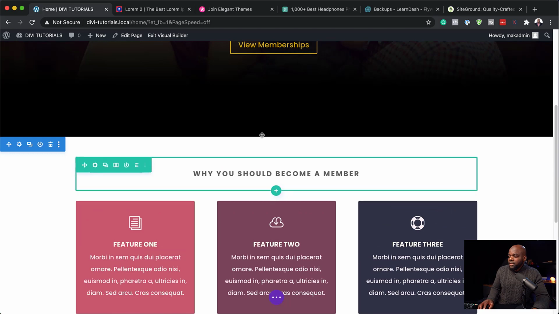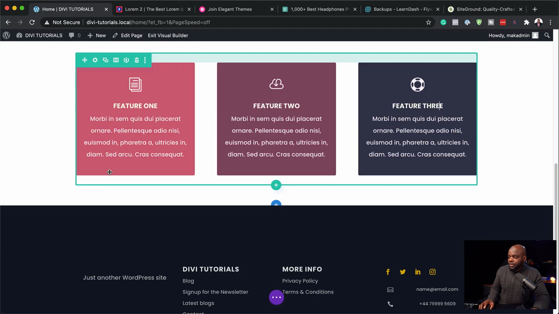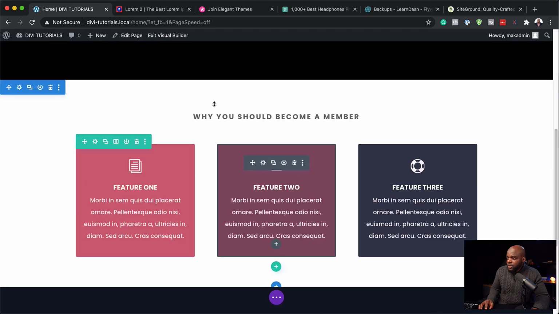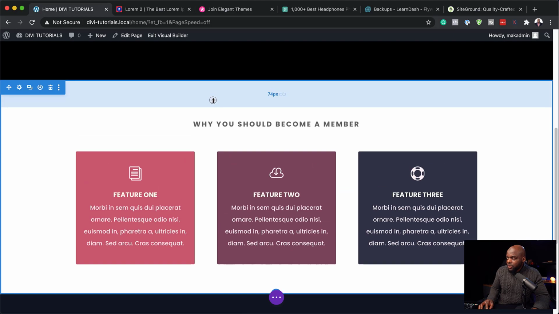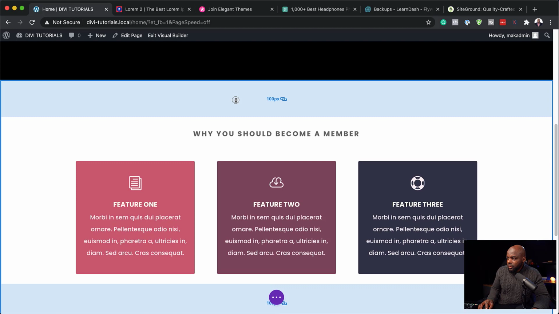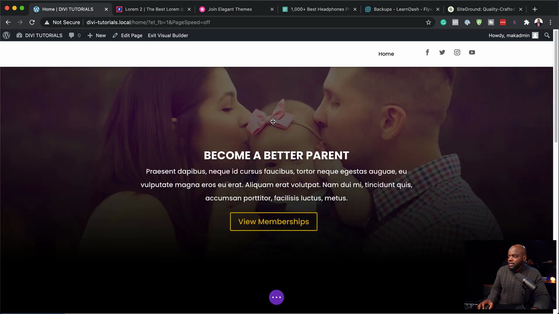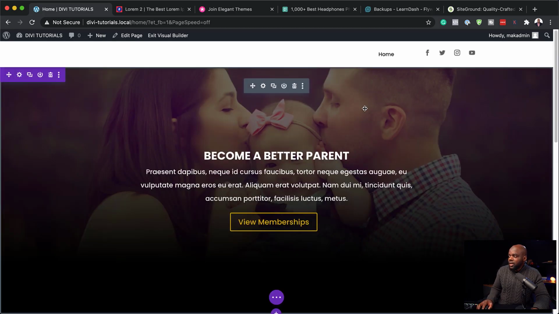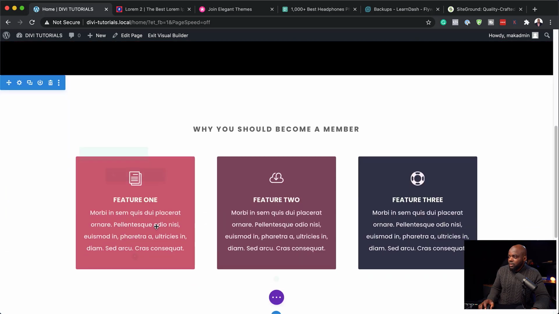Great. So this is our main area now, which talks about our features. So let us go in and just add a bit of padding here to the top. So I usually go with 100 just to give this a bit of breathing space. So you can see here how this is looking. Not too bad at all.